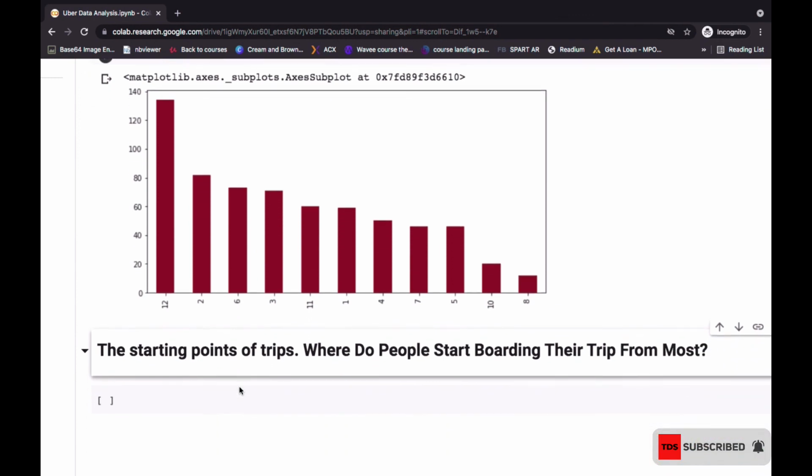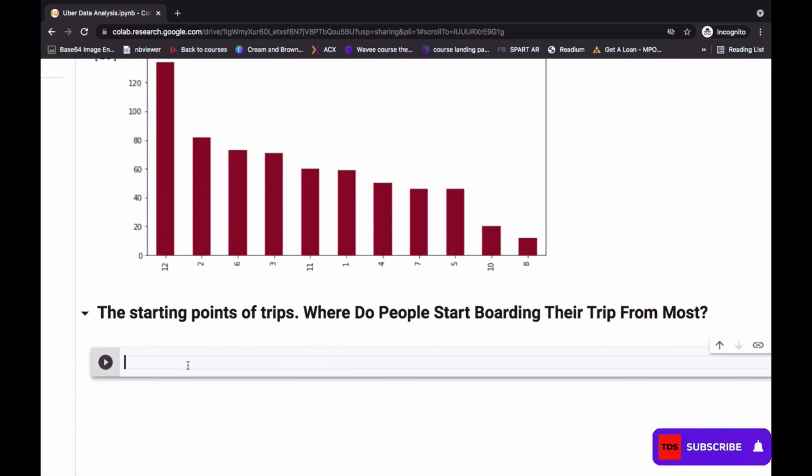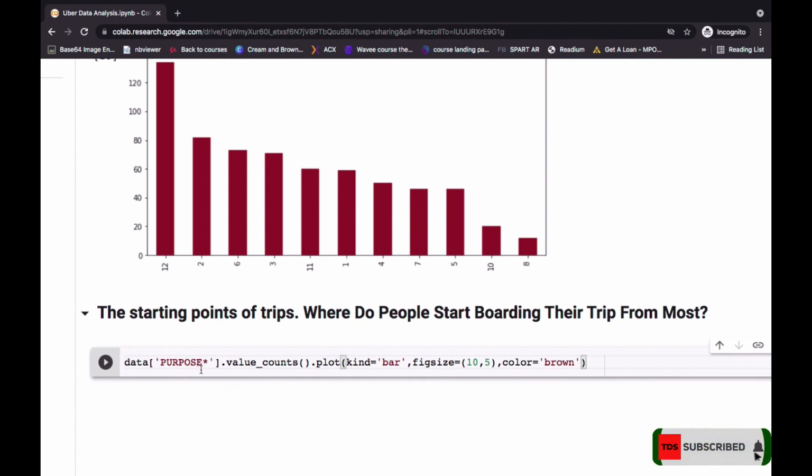Okay. Now the last one here that we would like to figure out is the starting point of the trips, right? Where do people start from to go to where they want to go? So for that, let me put our code here, and then instead of purpose, we will use start. Don't forget, in our data set we have a column called start. So that's what I'm going to use. And instead of this color, maybe let me try purple and see if that works.